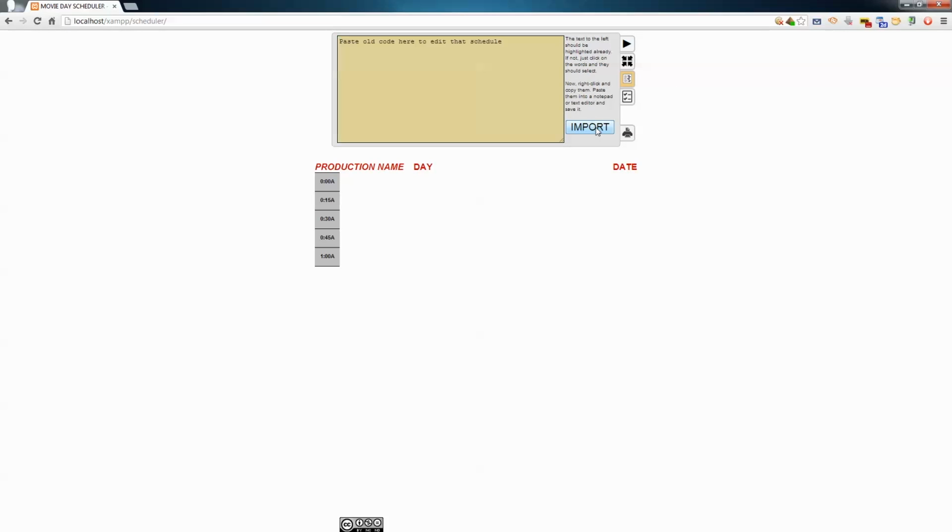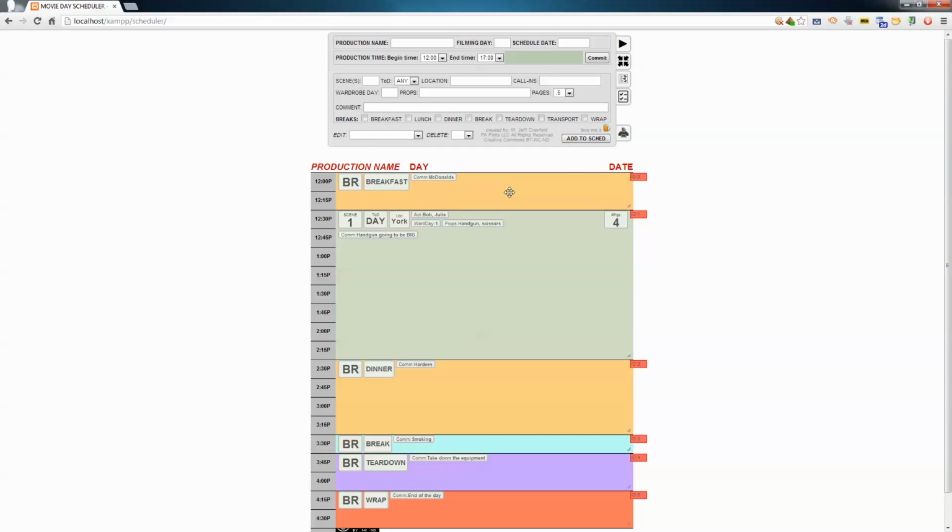It says add old code to import, and then you click in there, and you take the information from your Notepad and you paste it right back in there, and then you import. And as soon as you do, voila.